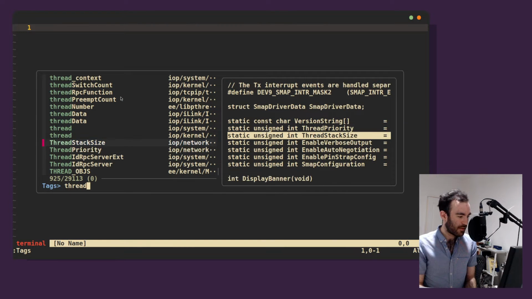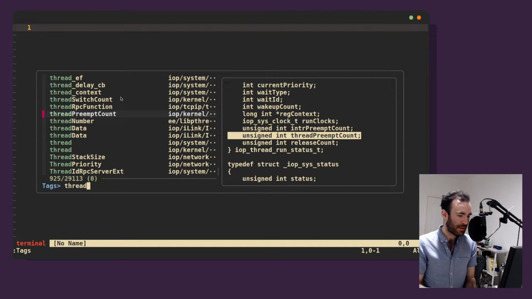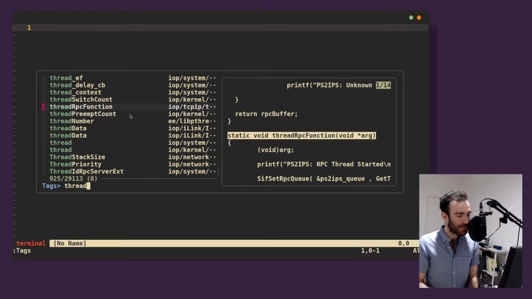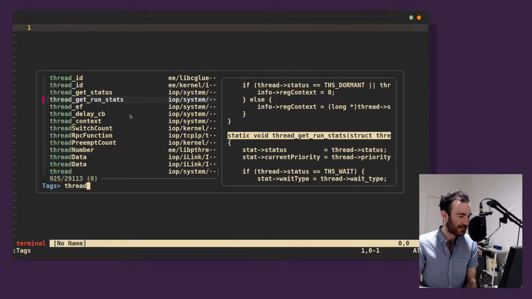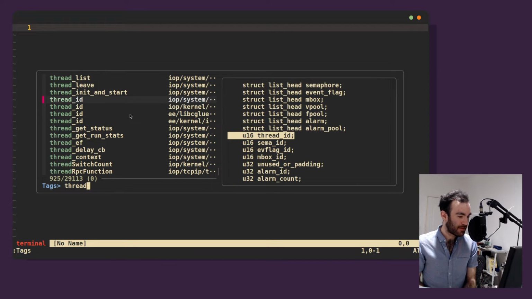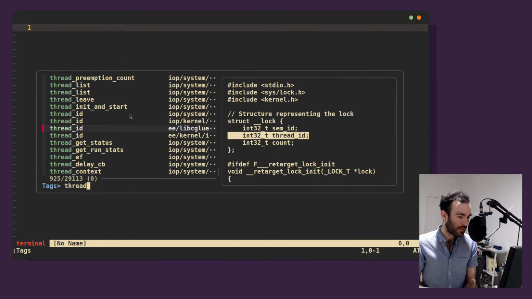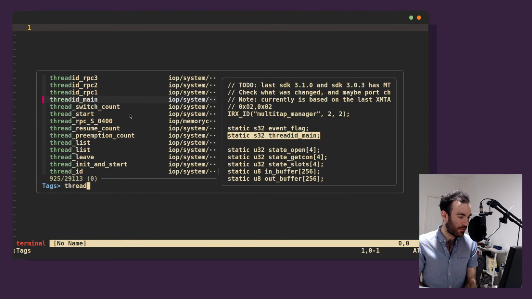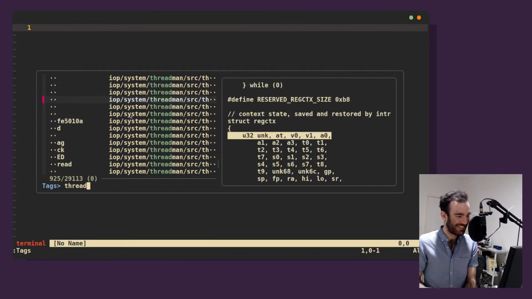Like thread stack size, thread priority, but this is network stuff. This is IOP stuff. Thread preempt count. So like, no, that's an IOP thread. The hard thing searching for this stuff is there's a lot of stuff about IOP threads. Get run started. This is IOP. This is IOP. We don't want IOP. libc glue. Okay, so there's a bit of stuff there. That's not what I want. A lot of IOP threads.